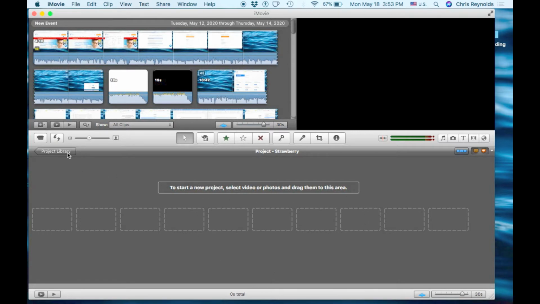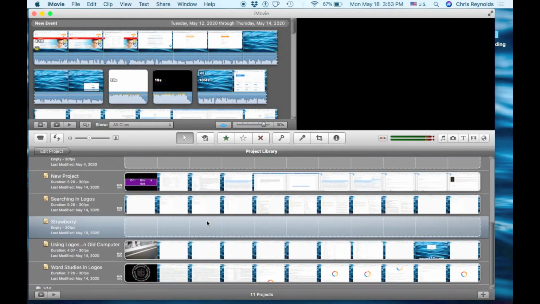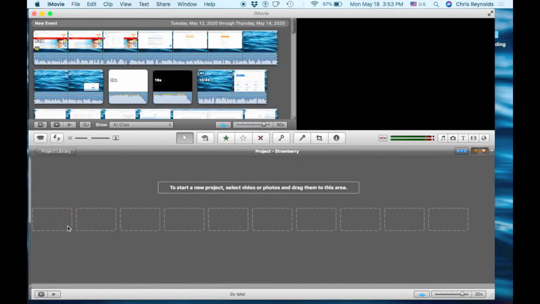If you're in your project library, which it might open up to, if you've done any previous videos or anything of that nature, you can open up a new project right down here by pressing the plus button. However, I've already started a project and I entitled it Strawberry, for no other reason than the fact that I got an image of a strawberry online and I've just been using that as an example.